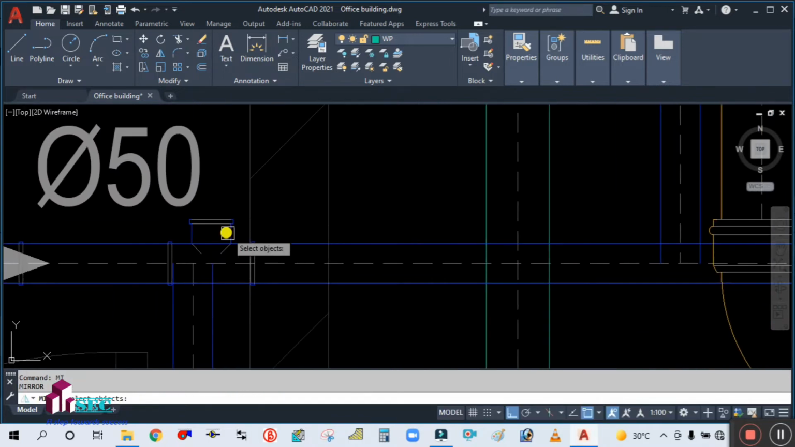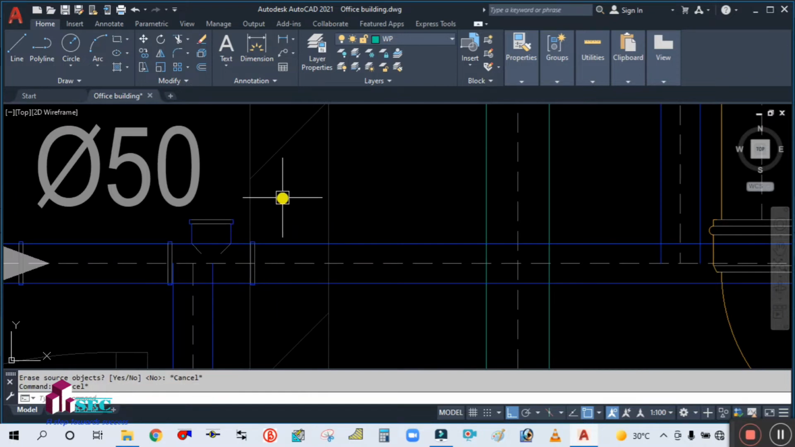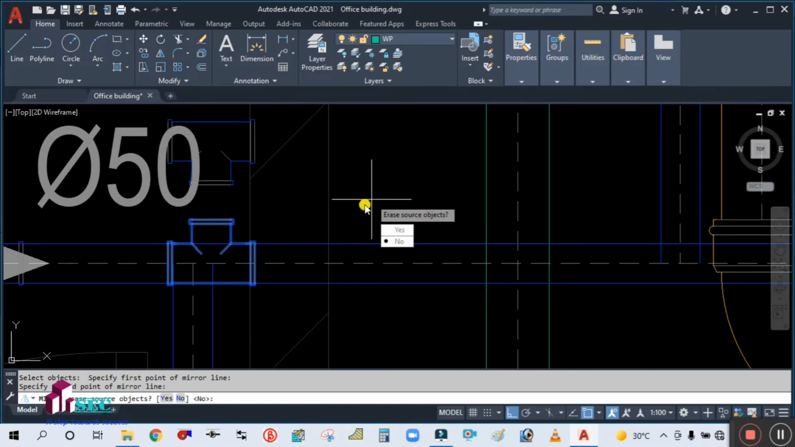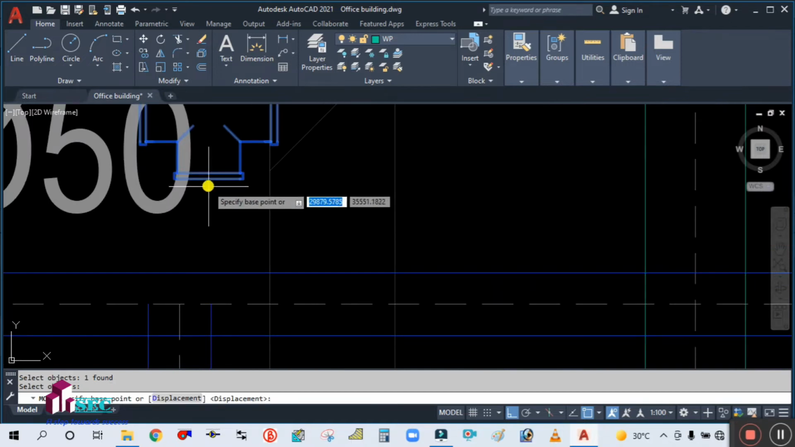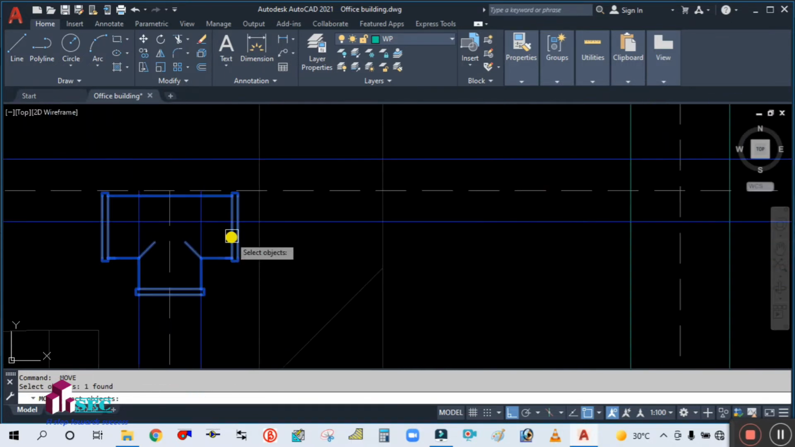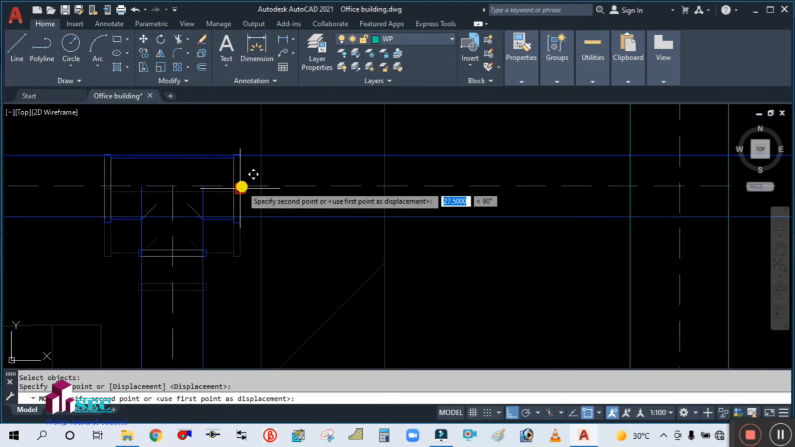Simply mirror this, type mi, enter, first point. Mi mirror command, mirror like this. Remove the source object and again move this one and place it here. Again move from the center point of this T, place on this axis.